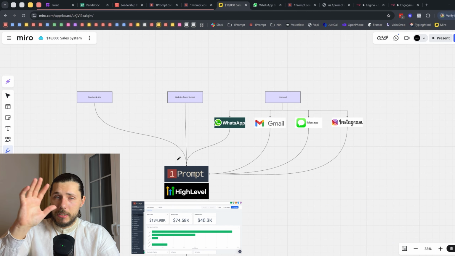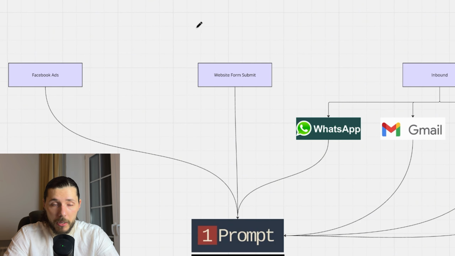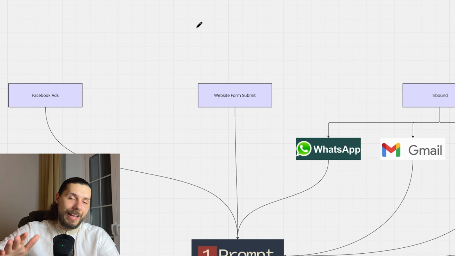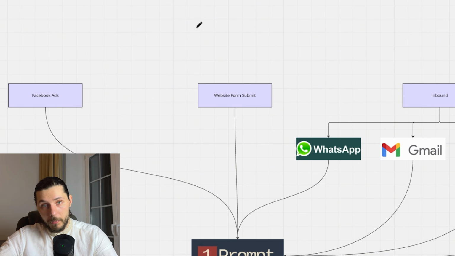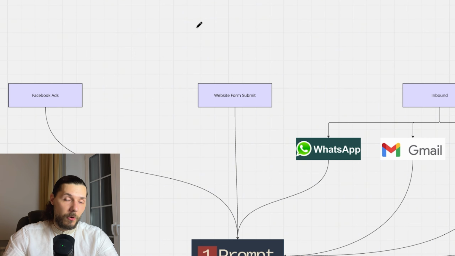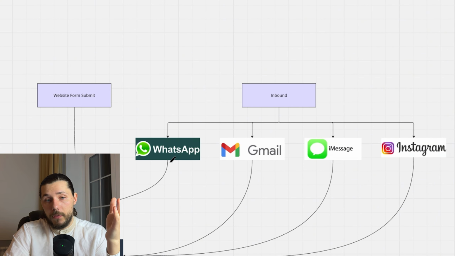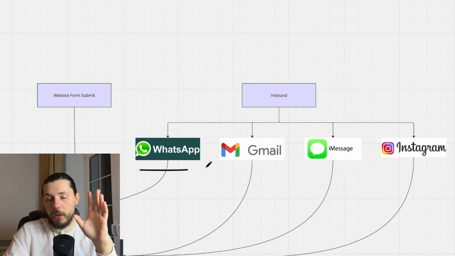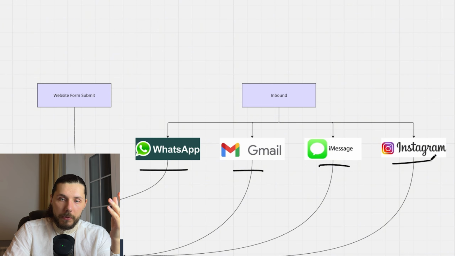Anyways, so this is one option. The second option is the website form submit, which is very similar. It has a bit more questions because obviously people are already warmed up because they went through the website, and the form is not on the actual homepage. And then we have the inbound. The inbound that they are receiving comes primarily from WhatsApp, because this is an international business, then email, iMessage, SMS, and Instagram. They're not super active on Instagram.